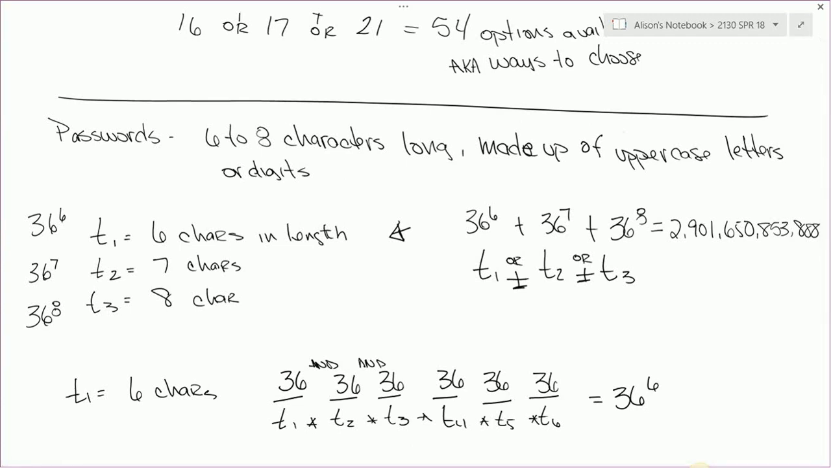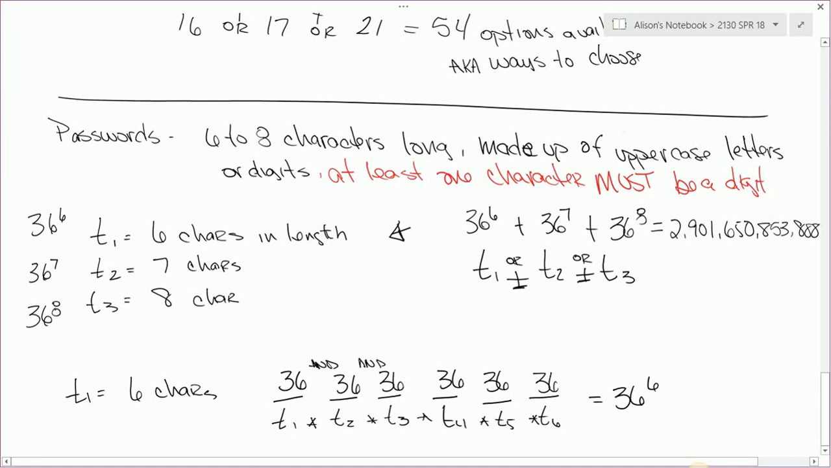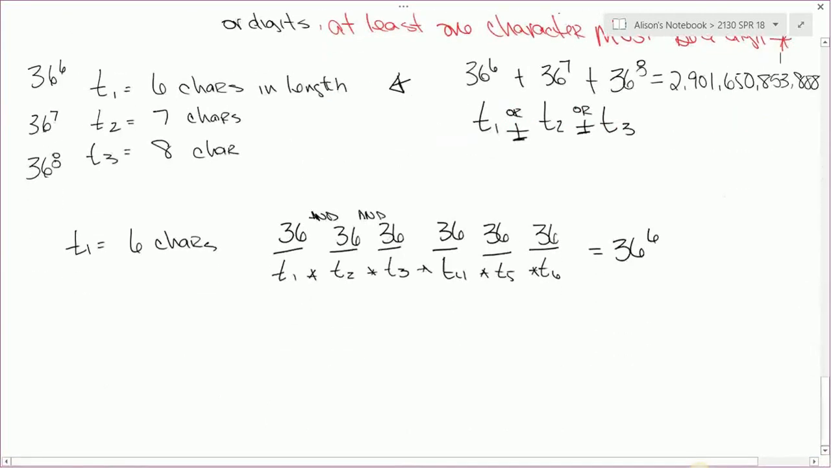What if I have a password that is 6 to 8 characters long, made up of uppercase letters or digits, but I also add the constraint that at least one of the characters must be a digit? If at least one of the characters must be a digit, is this somehow going to change my ultimate outcome? Could I just come down here and say, okay, if at least one of them must be a digit, I'm going to put the digit here. I know that there are 10 digits that are available, which means that the rest of these 6 tasks are going to be 36. And what I would end up with is 10 times 36 to the 5th.